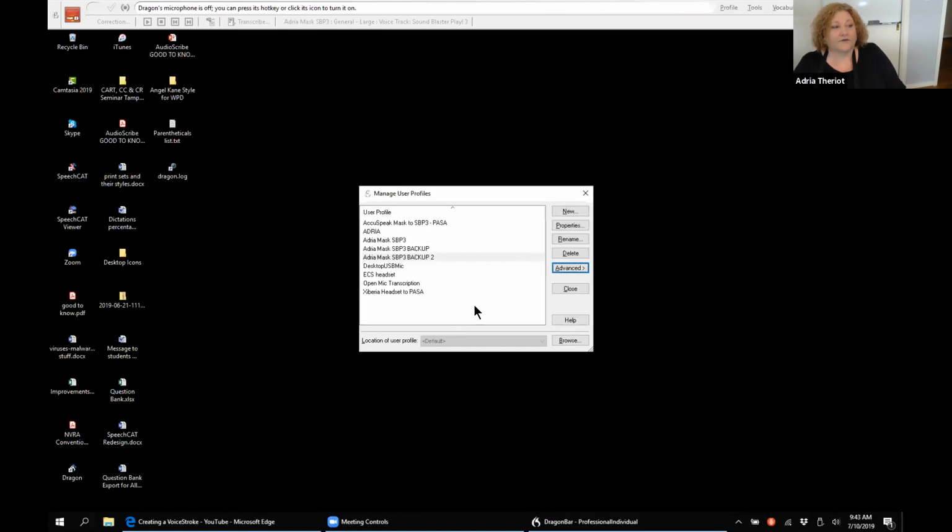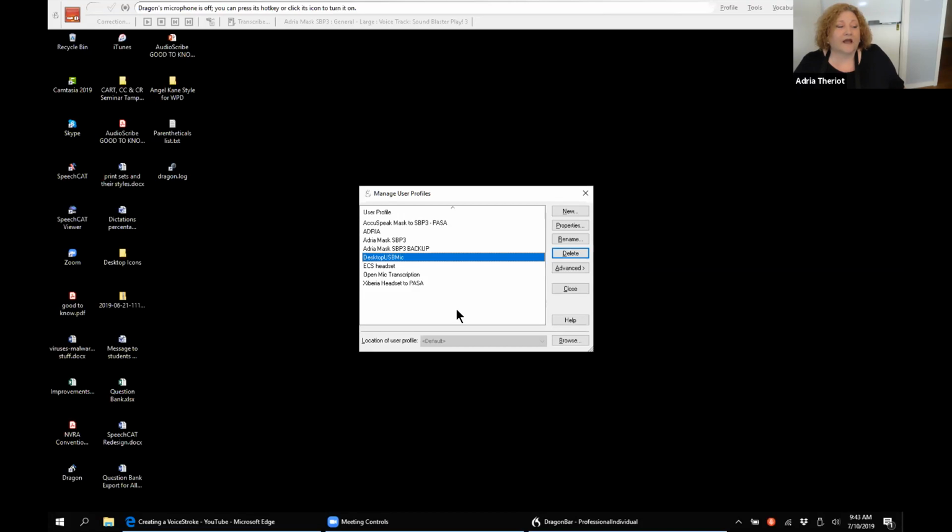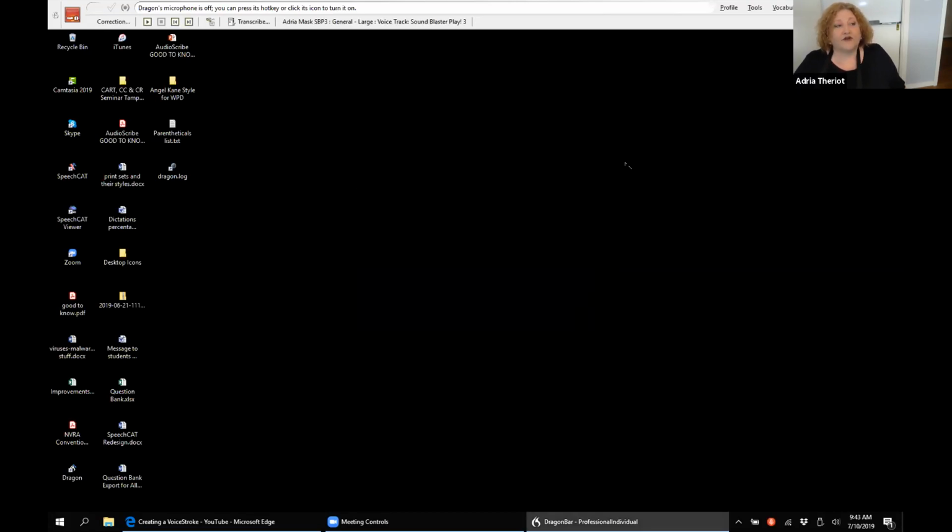And there you go. So now I have 3 backups. I have 3 samples of the same user profile. Remember that you can easily get rid of any user profile by simply clicking on delete, and away it goes. So if ever you have a corrupted user, that is the way you import a user profile.